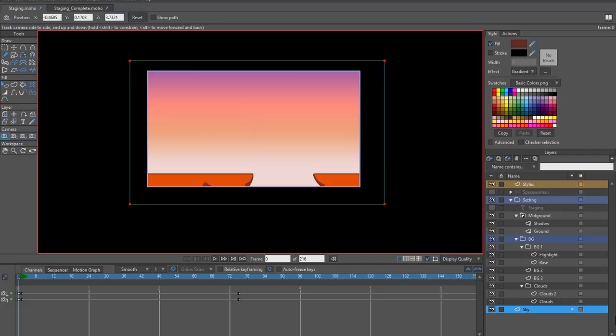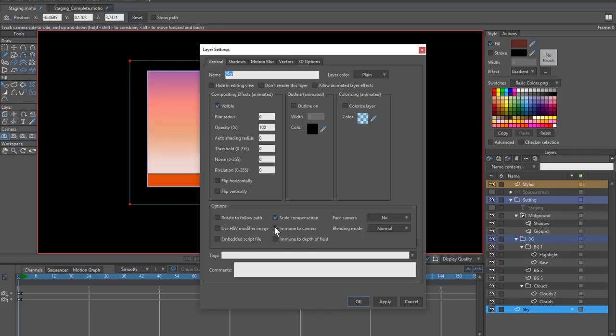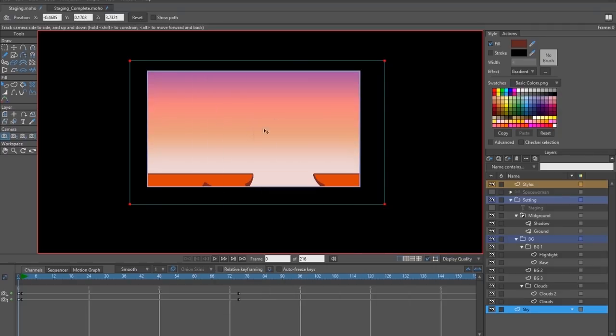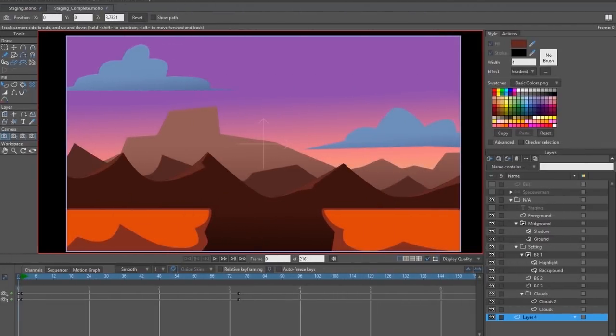One last thing that we need to do is make sure to double click that layer and make sure it's immune to camera. If it's not, you can turn that off and on at any time. But yeah, go ahead, make sure your sky looks as good as you want it. All right, so now we are ready to create our background.